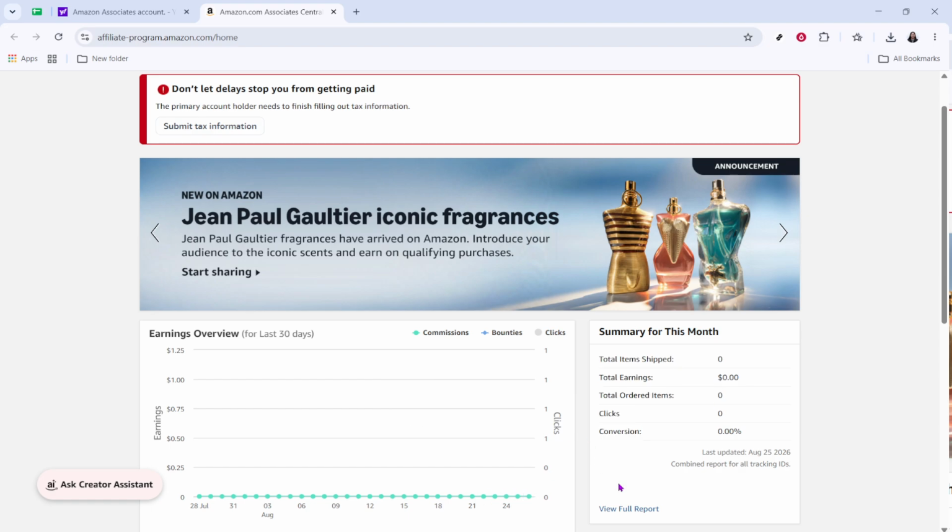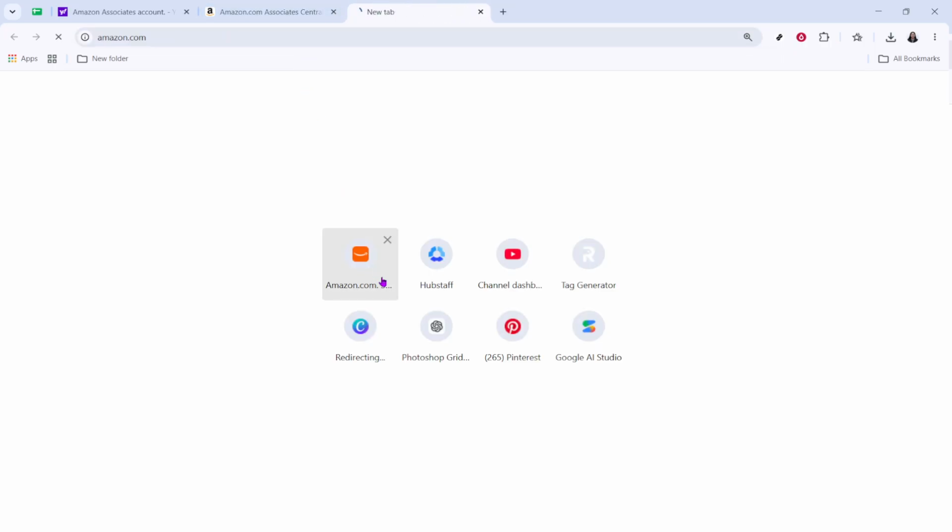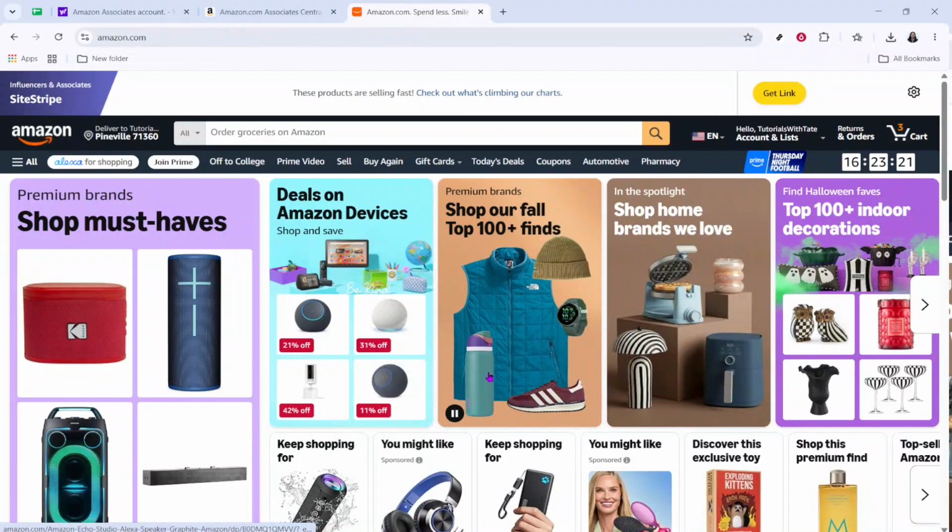To start promoting products, go to the regular Amazon shopping website while signed into your Associates account. When available, the SiteStripe toolbar can appear at the top of eligible Amazon pages. From there, you can use the link tools to create an affiliate link for a product and share it with your audience.